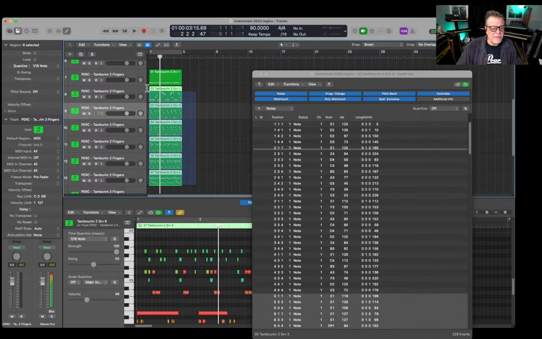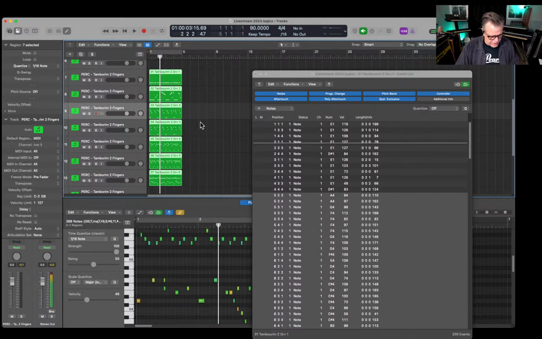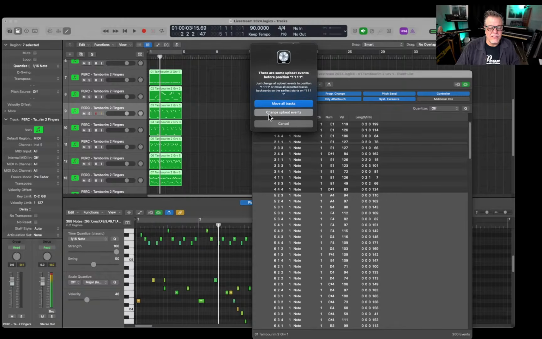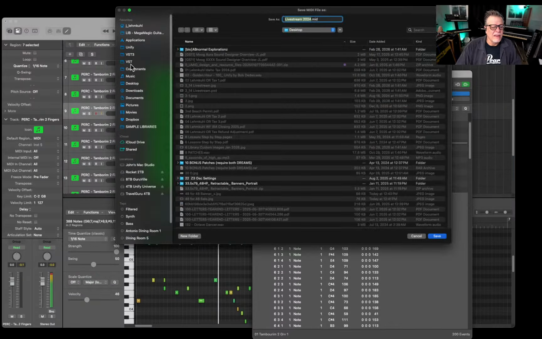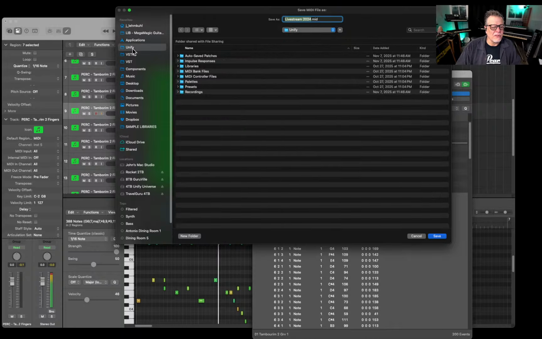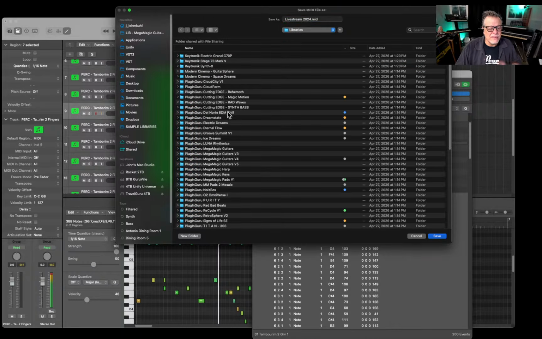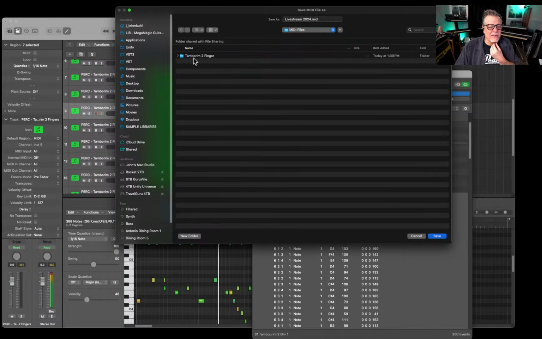So now that I have these grooves, I can now export and change all upbeat events. And let's see, will it go back to the, no, it won't. So let's go Unify, Libraries, Luna Rhythmica, MIDI files, Tamborim fingers. And then this is the stack. So we say Tamborim.